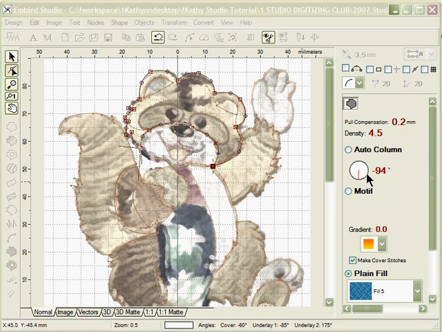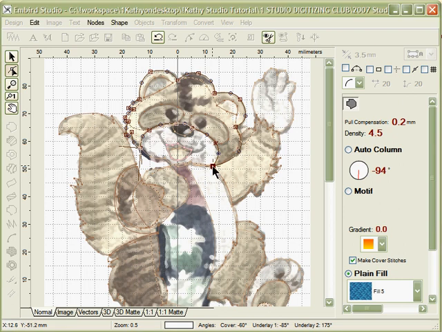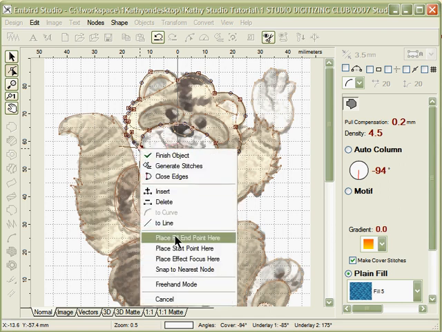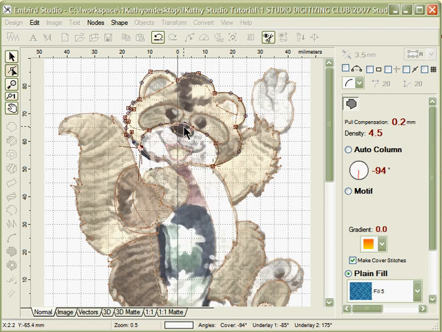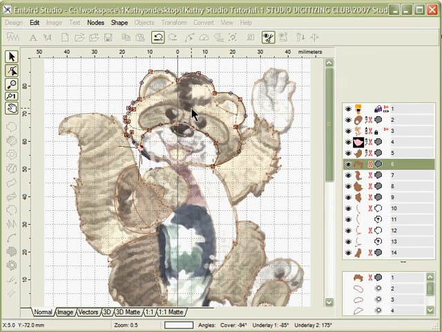I set an angle of minus 94 degrees, closed my object. Notice that I started here on the right. On the left, I put right click, place fill end point here. By doing that, I will be able to have a shorter connection stitch to the next object. It will also eliminate that 5 rows of stitching overlap in the center.